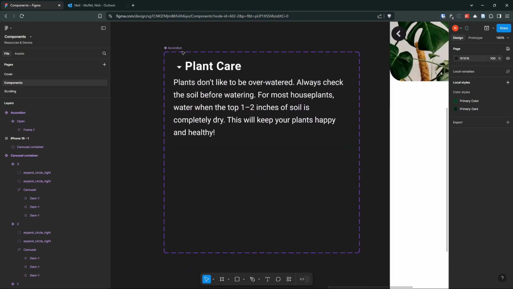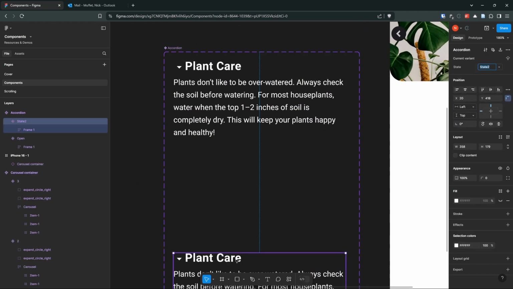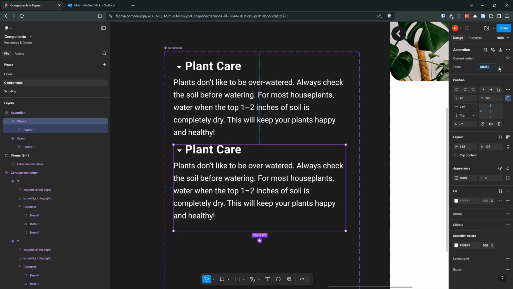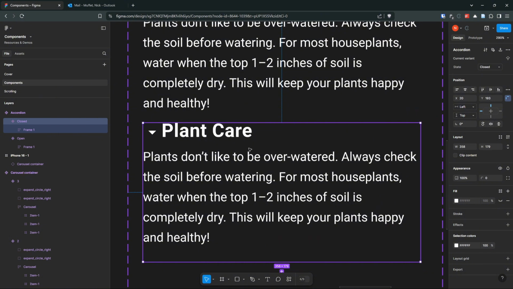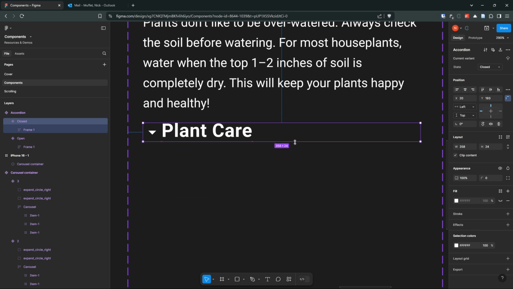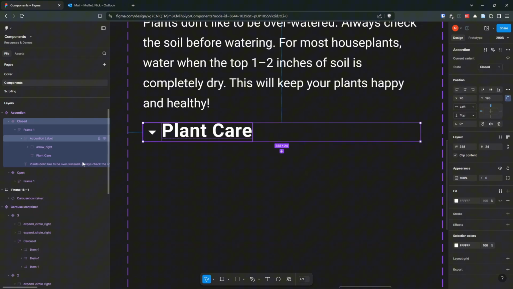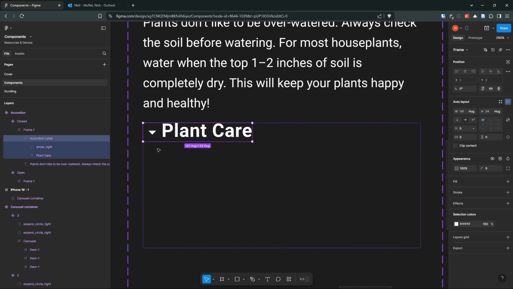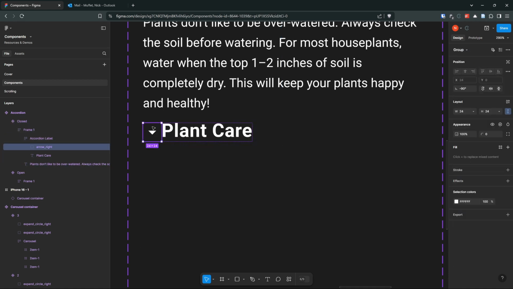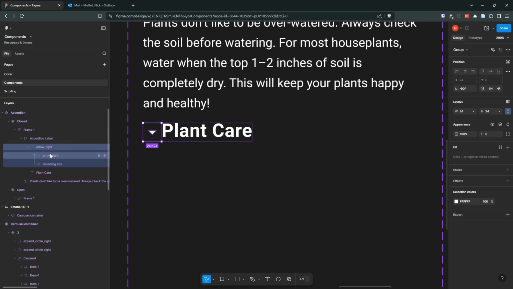Let's add a new state for closed. And let's make some changes here. So I'm going to turn on clip content on our closed state. And then each component variant is actually a frame. So I can adjust the height of that frame to hide the content underneath it. Another thing I could do is rotate this arrow to signal that this can be tapped to untwirl, and it'll just add a little bit of nice interaction in there.